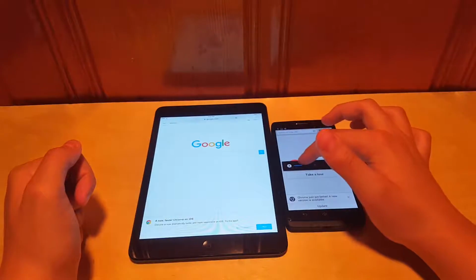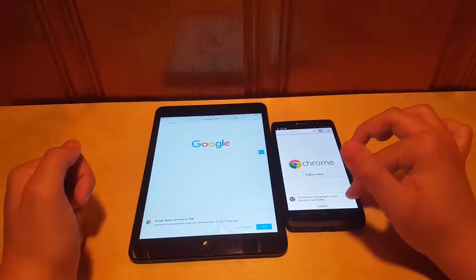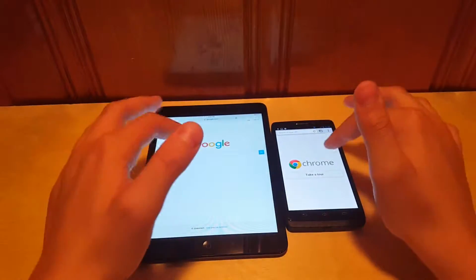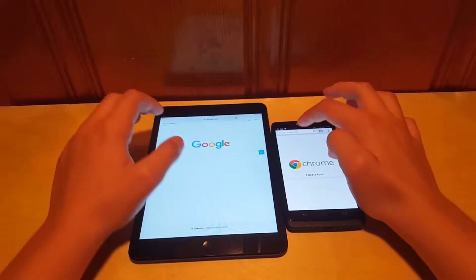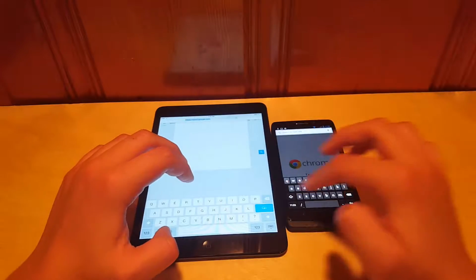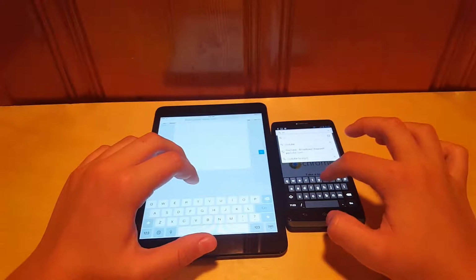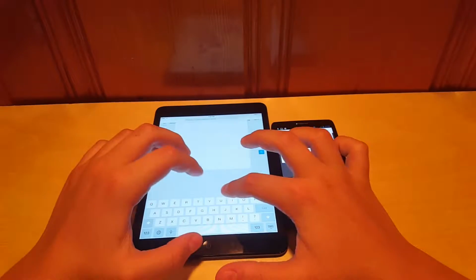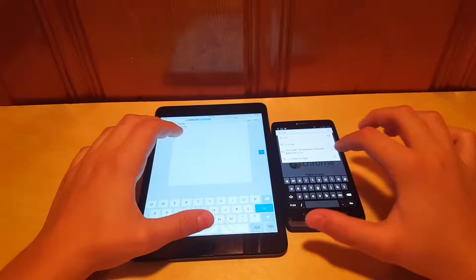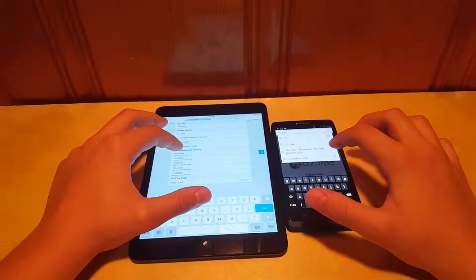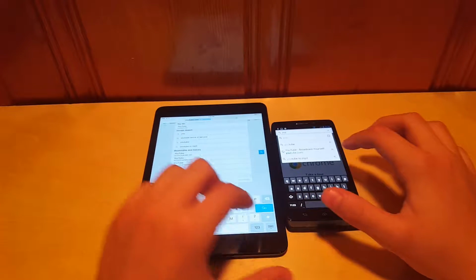Set up the brightness here. This brightness could go a lot higher, but see, this device did it a lot faster than this one. So next we're going to do a search. We're going to type in YouTube. So we're going to go to YouTube. So we're just going to type go.